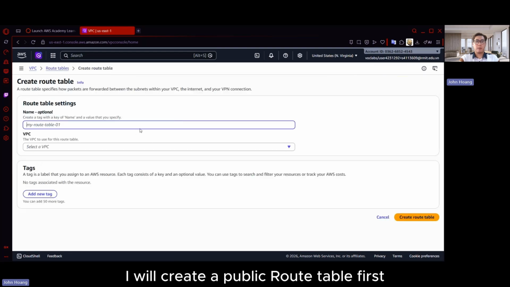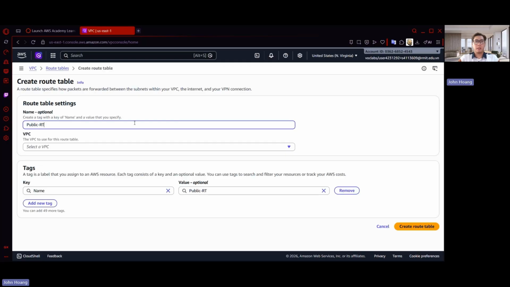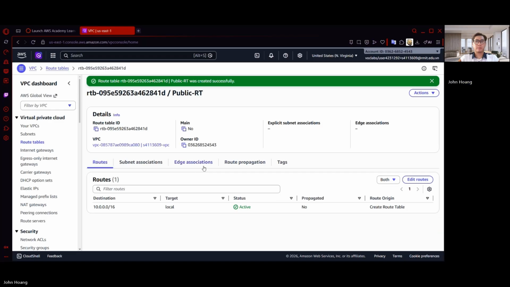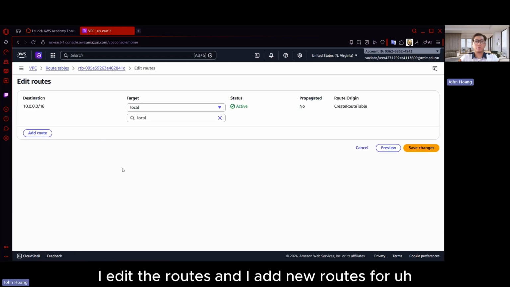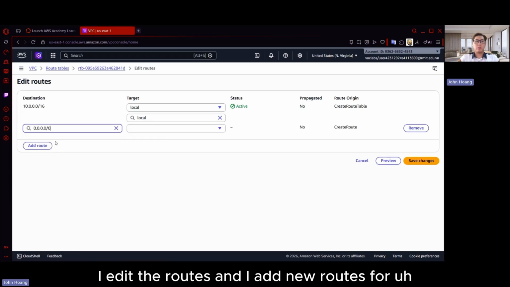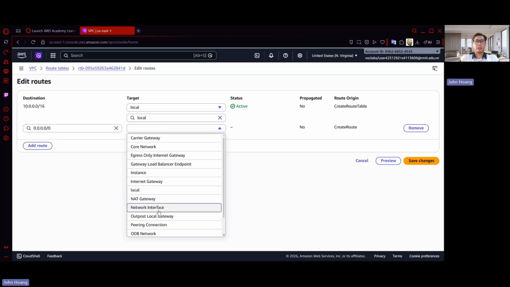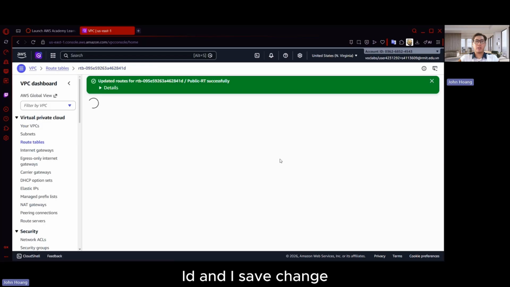Then I will configure the route table. I will create a public route table first, public RT, and the VPC with my SID, and create route table. And then in the routes here, I edit the routes and I add new routes for the internet gateway in here. And the internet gateway is with my SID, and I save changes.